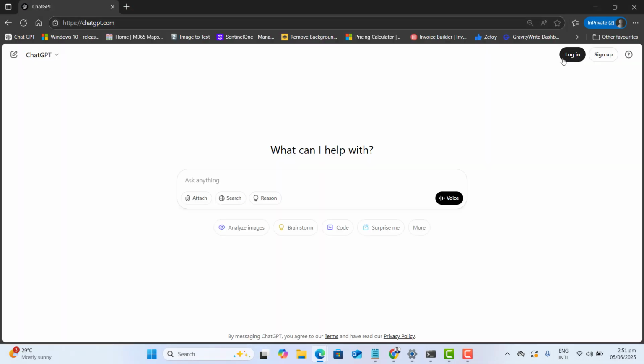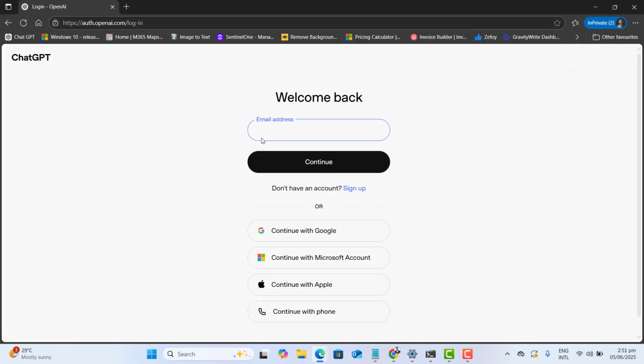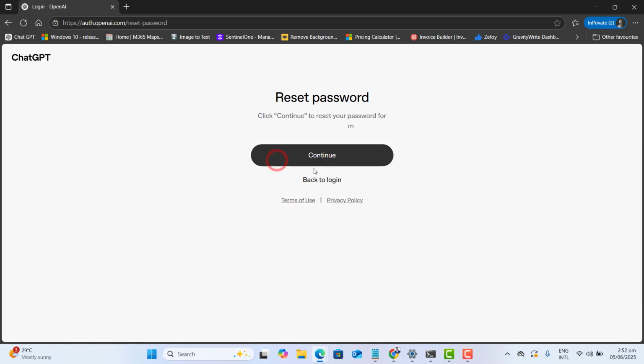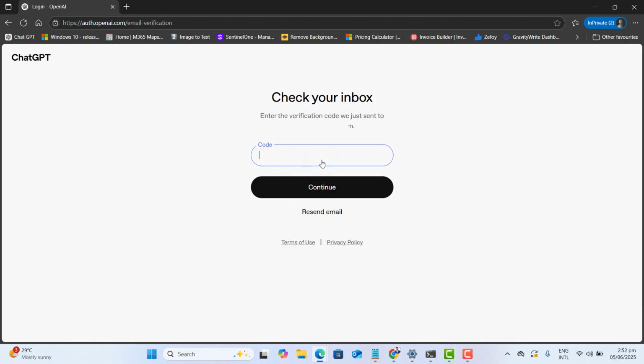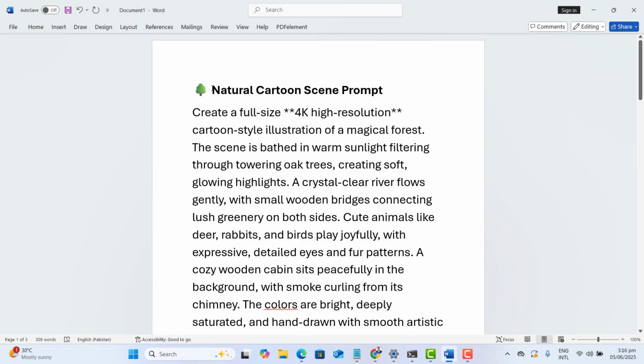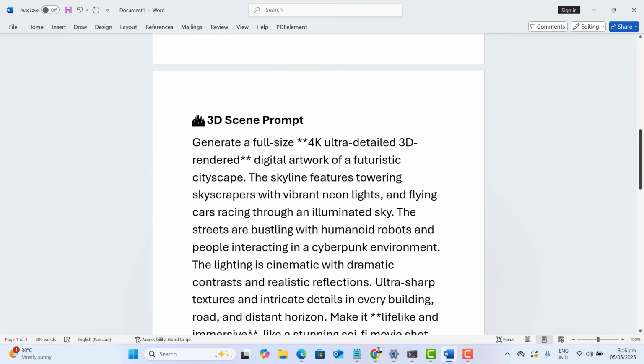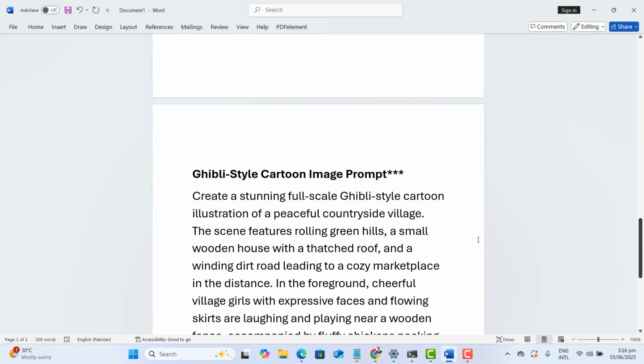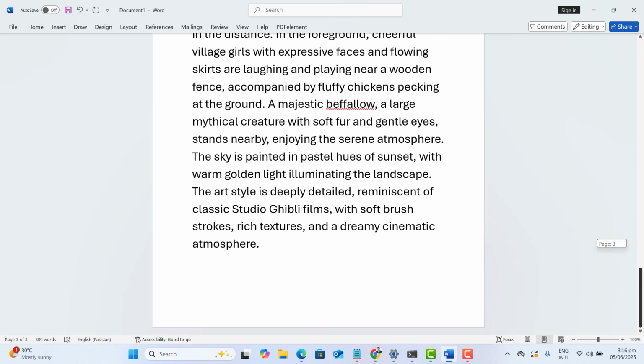Now let's get started. If you are new, just go to the ChatGPT website and sign up for a free account. If you already have an account, simply go ahead and log in. Before we generate images, here are the exact prompts inside a Word document. These prompts will help us to get high quality results. You can copy them from the video description and customize them with your own ideas.